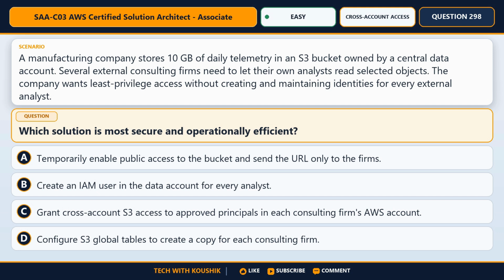Option A. Temporarily enable public access to the bucket and send the URL only to the firms. Option B. Create an IAM user in the data account for every analyst. Option C. Grant cross-account S3 access to approved principals in each consulting firm's AWS account. Option D. Configure S3 global tables to create a copy for each consulting firm.